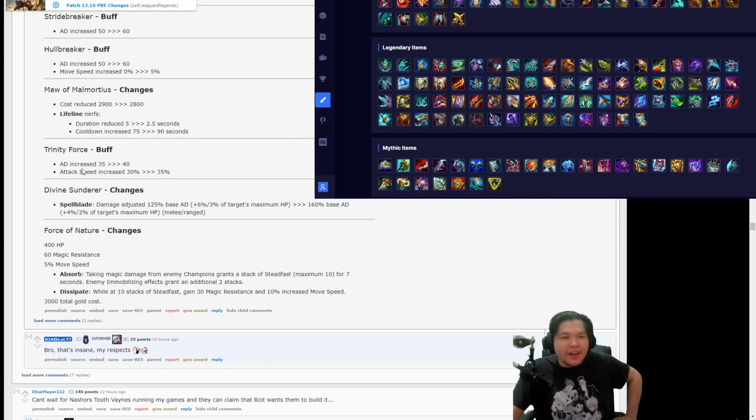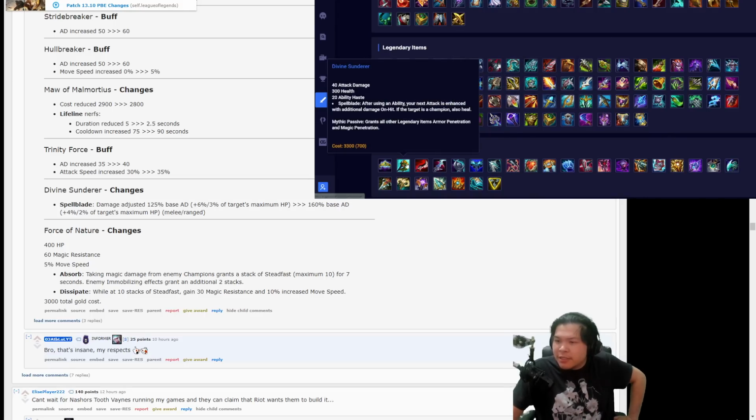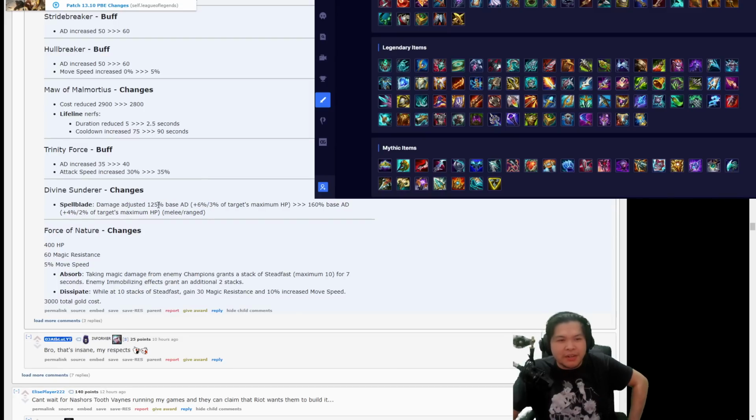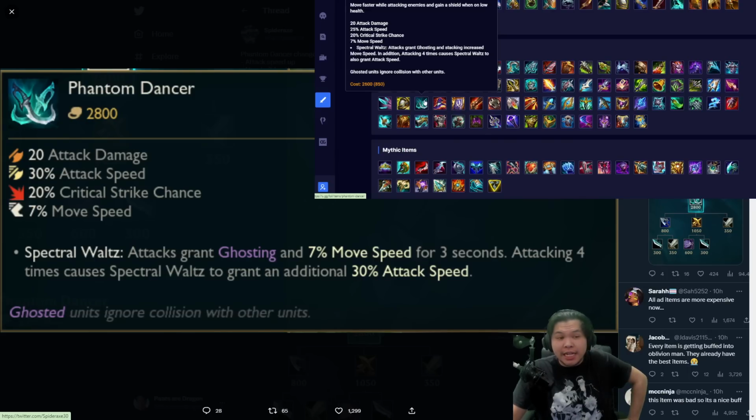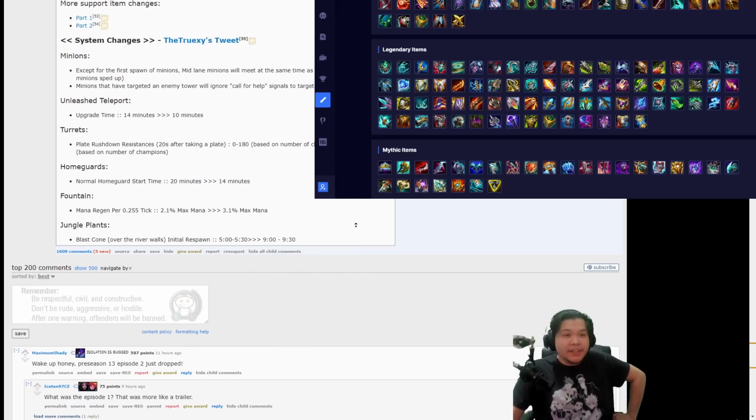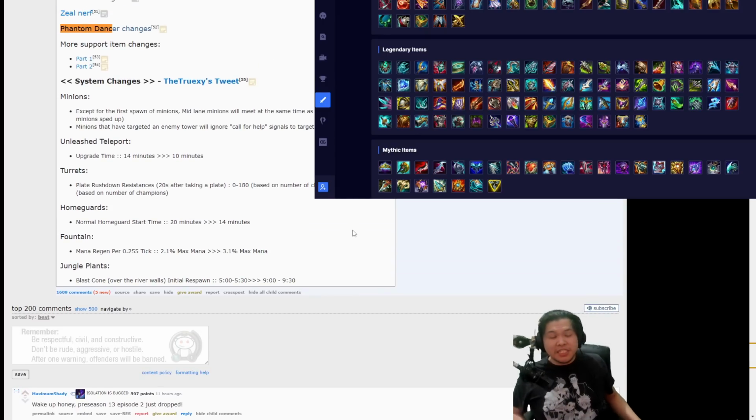Trinity Force buffs, 5 more damage, 5% more attack speed. Divine Sunderer, this was the big one I was actually trying to check, and actually, they just literally put it right here. So, more base AD damage, but less percent maximum hit point damage. So, it's better against squishies, but worse against tanks. And then there's the Force of Nature changes, and then Phantom Dancer changes, 5% more attack speed. Oh, yeah, this is kind of the same. Very small change.